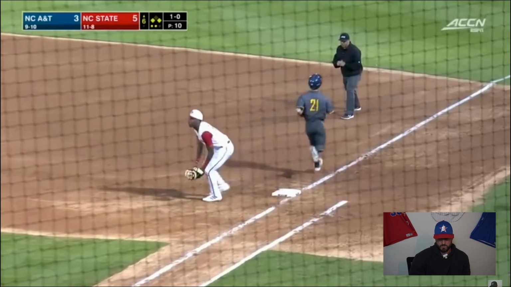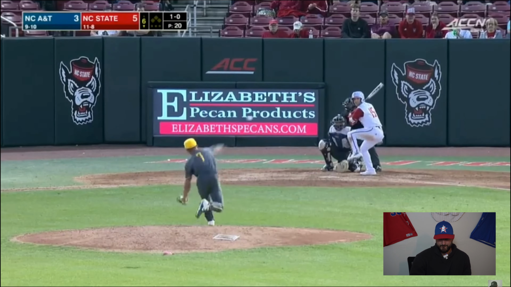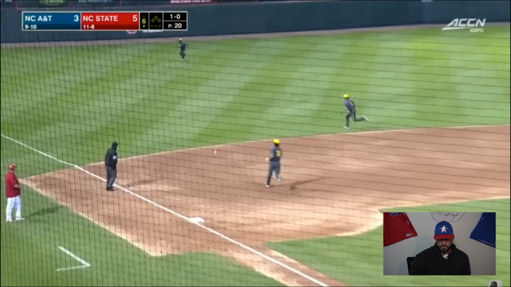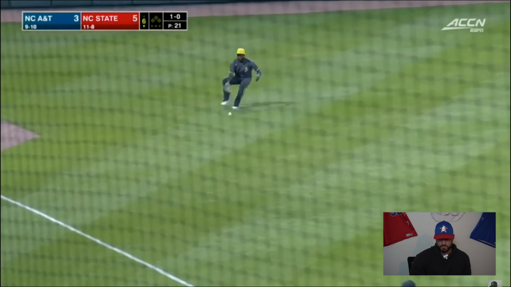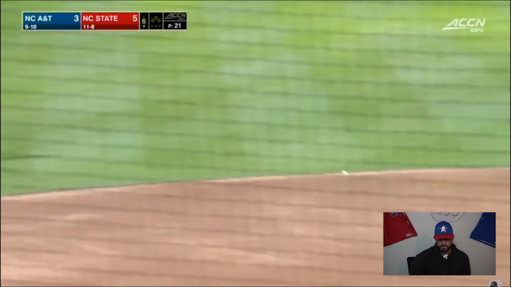Jarrett on the shortstop side of the bag. Second baseman's busy today. Well, Baltimore chop right over the head of the third baseman Hennings and into left field.